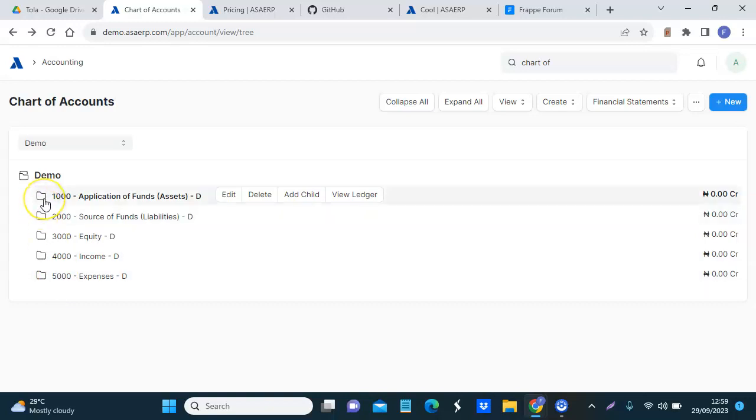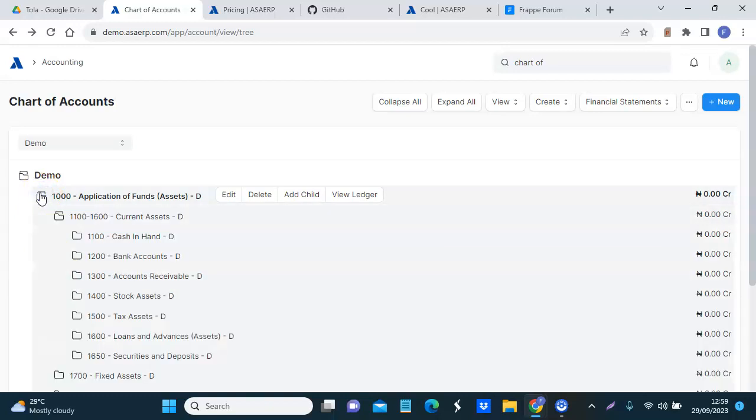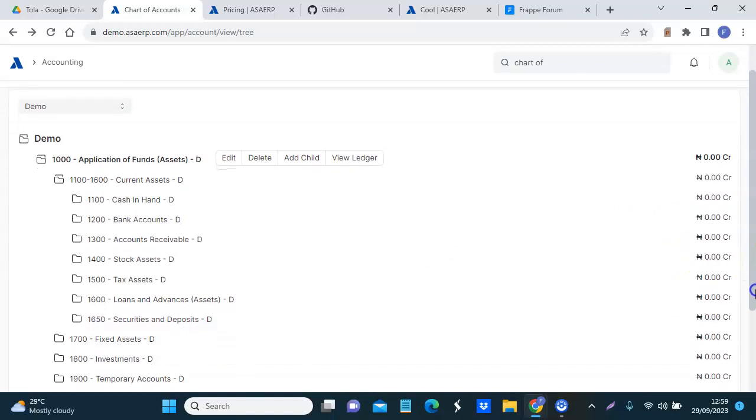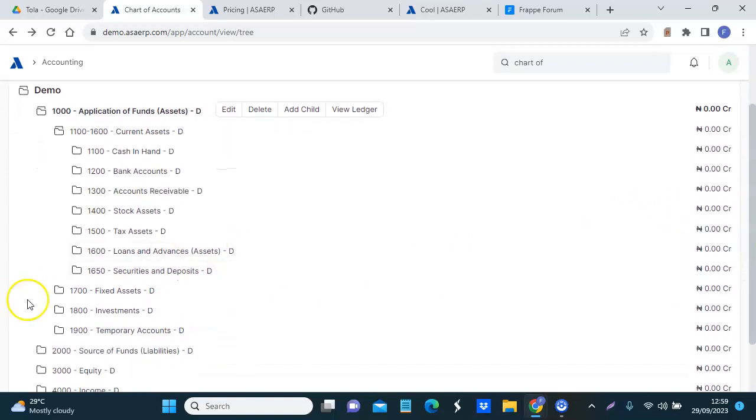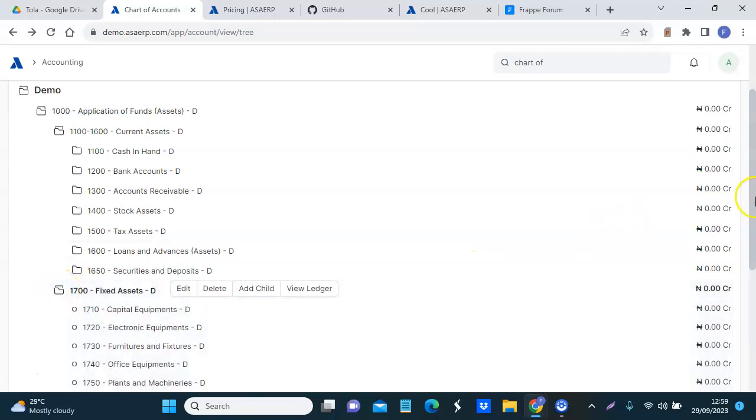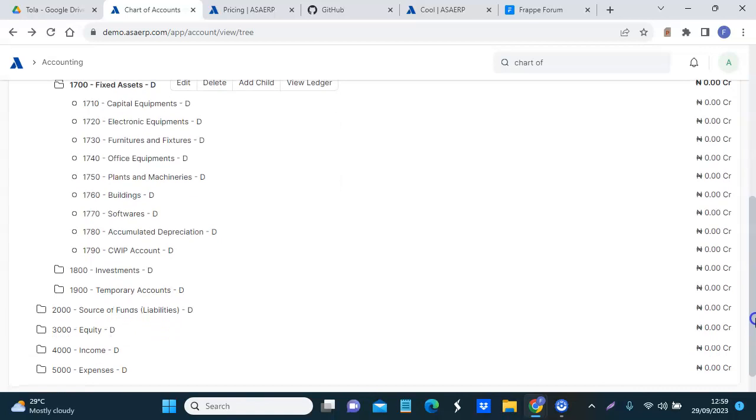For example, now if you click on asset, you will see that current asset has 1110 to 16, which are what you have seen here now. Whereas also, as you go down, you see the envelope of fixed asset is in the same line with current asset. So that means they are at par. So if you click also on fixed asset, you see the children under them. This is how the numbering is going.